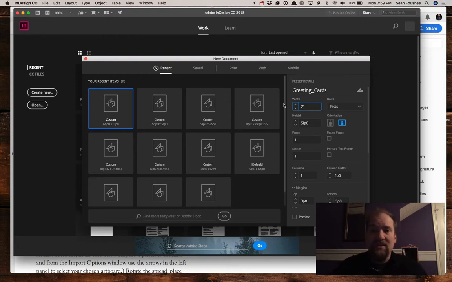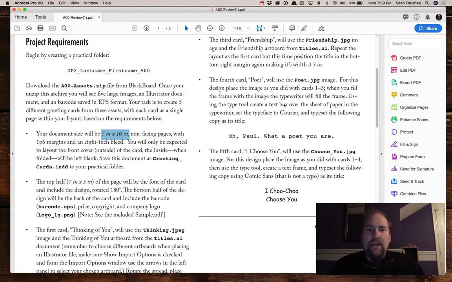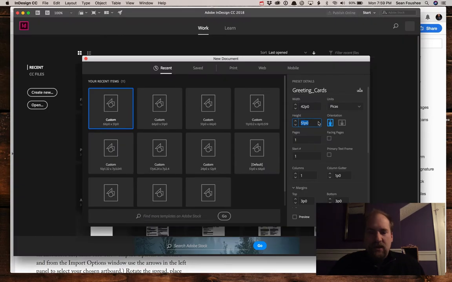In this case, I'm using the inch mark, which looks like a double quote, but it's actually an inch mark. And when you do that, InDesign will automatically convert that number to whatever the unit is currently set to. So in this case, 7 inches is the same as 42 picas. So neat little tip if you didn't know that. And then I need 10 inches on the height, so I'll go ahead and set up 10 inches on the height.